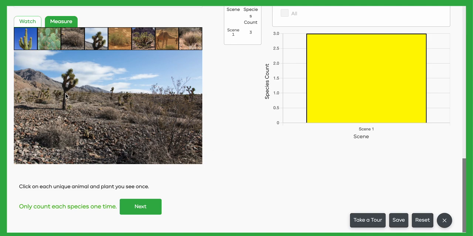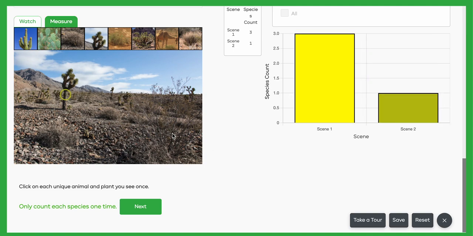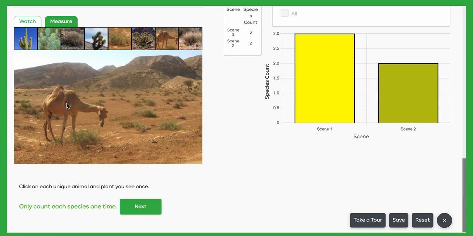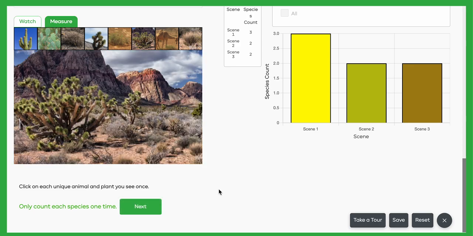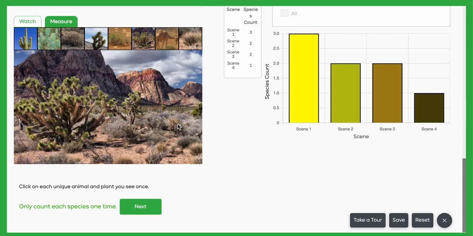Now you've got a different scene for the desert. There's one, and there's one, and press next. And oh, I see a camel, and they're eating some kind of plant there. And lastly, we've got this last desert environment here.